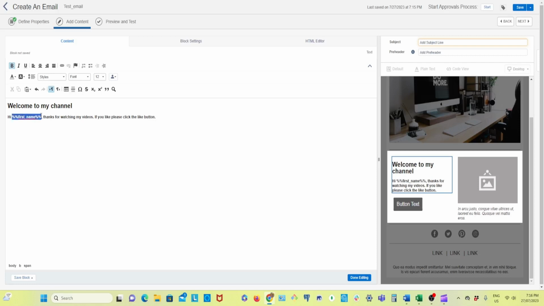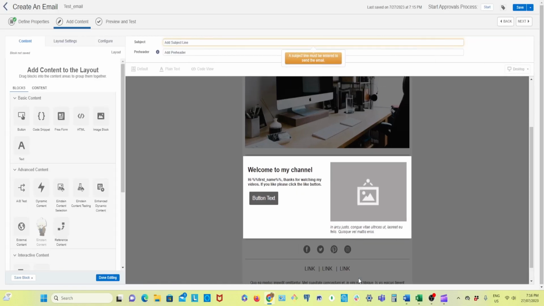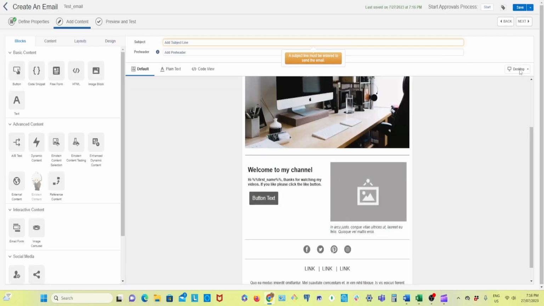Okay, now first I will test this one, how it's working. Then I will also show you if we want to use AmpScript to do something more, that also I'll show. So first we'll check this one. So done. At this moment nothing is there because it's not connected with any data extension. So I'll save the email first, and then we'll go to preview and test to do the testing.